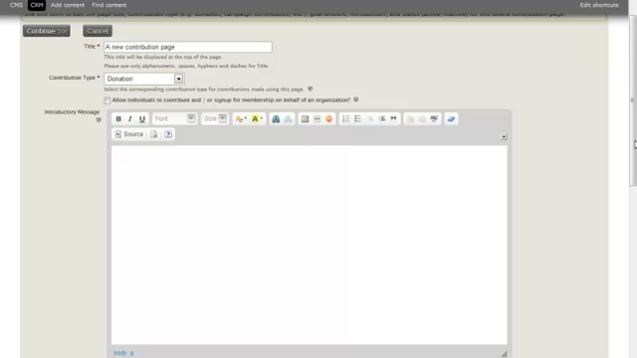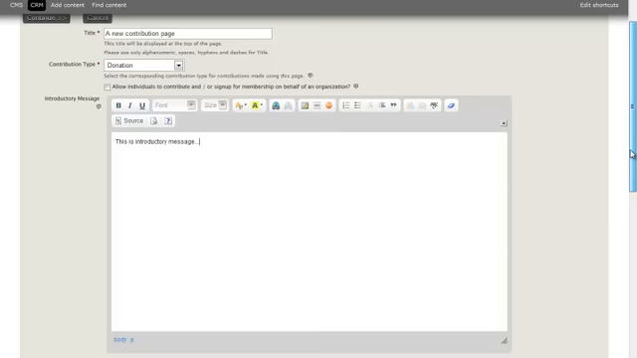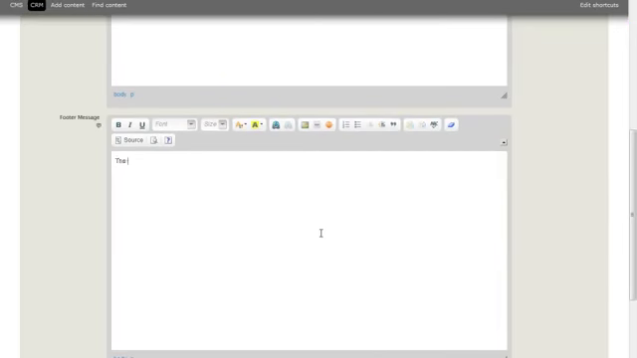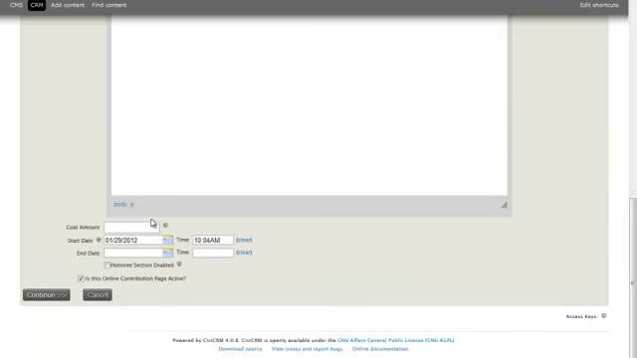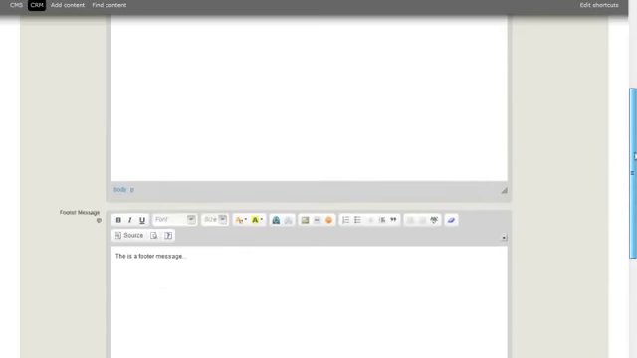Now let's put in an introductory message, which they would see on the first screen when they attempt to make a donation. So let's just say this is an introductory message. And you can also add a footer message.